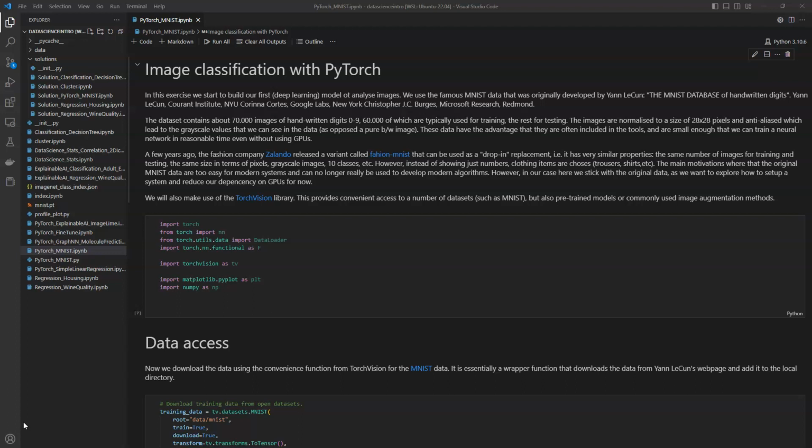Because this data is very simple, a few years ago the fashion company Zalando released a variant of this. It's called Fashion MNIST and it's to be used as a drop-in replacement. So it has very similar properties, the same number of images, the same number of classes, so 10 classes and so on. But instead of showing just handwritten digits, it shows different items of clothing like trousers, t-shirts and something like this. The main motivation for Zalando was because the MNIST data is really far too easy for any modern system, so it cannot really be used to develop algorithms.